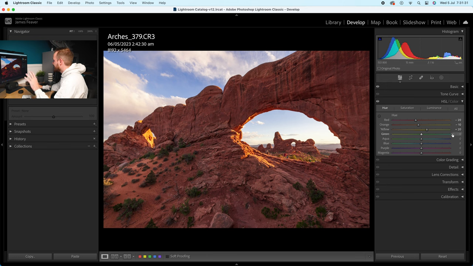Now, we're gonna leave green and aqua because there's not much green and aqua within the photo apart from the sky, which we will be changing later on. So we're gonna jump straight to the blue here and we'll go for minus 25. That'll make the sky a little bit more teal and it'll match up with that sunset look that we're going for. And also it will work quite nicely with the red sandstone that we're making here. So that's all we're gonna need to do. We don't need to make major changes in the hue.